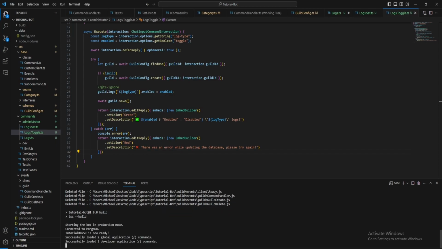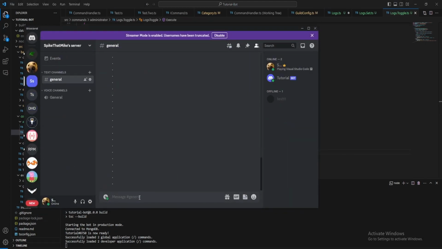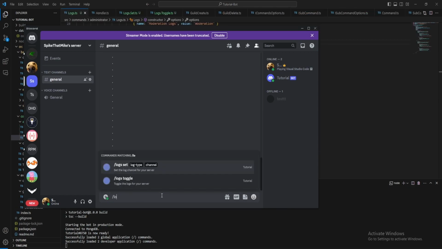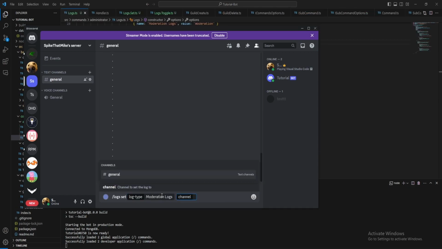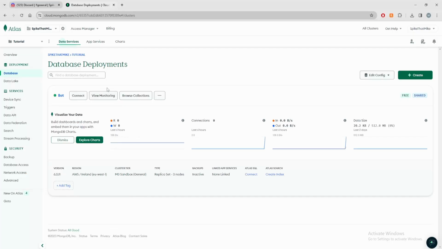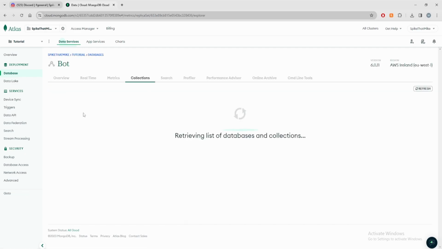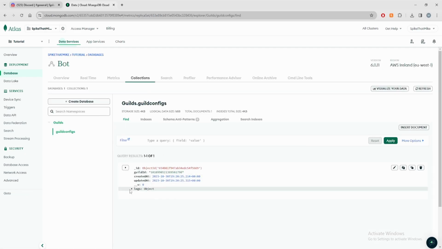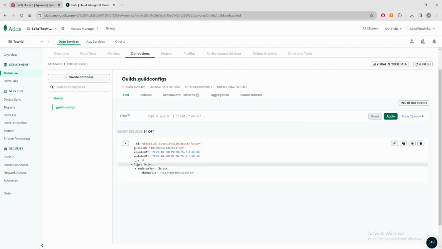So yeah, we've got two global commands, which is test and logs, and two developer commands, which is dev only and emit. So now if we go over to Discord, if I go to my test server, so if I do /logs set moderation logs channel, it should respond with, yeah, updated moderation logs to send to #general. So now if we go to our database again, I'll just click on bot, then go back to your collections. Now we should have got a moderation logs channel ID, so that's working fine.